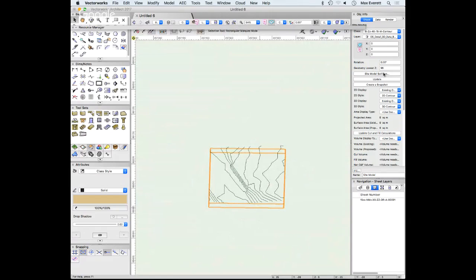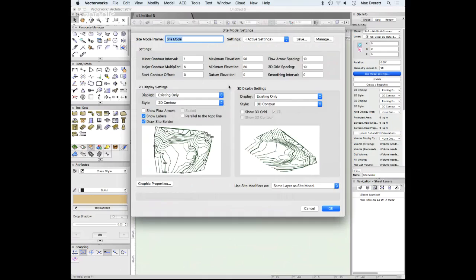I want to be able to see the solid so I can sort of edit it. So I'm going to go back into site model settings, and I'm going to go to 3D display settings and change that to 3D extruded contours. This might help with other people lecturing with how it looks right now, because it sort of solidifies things. You can see what's going on.